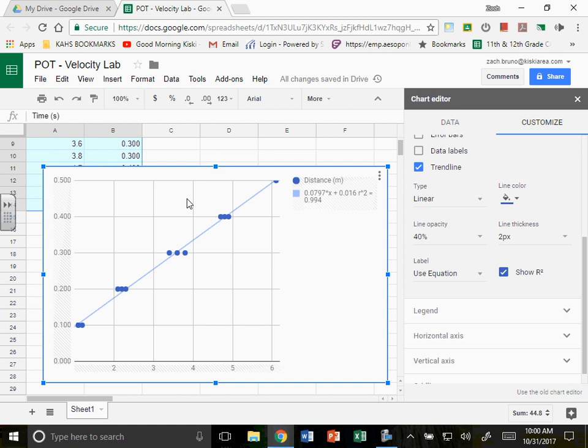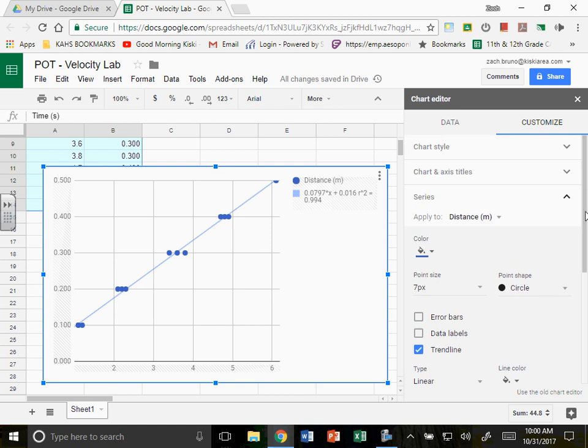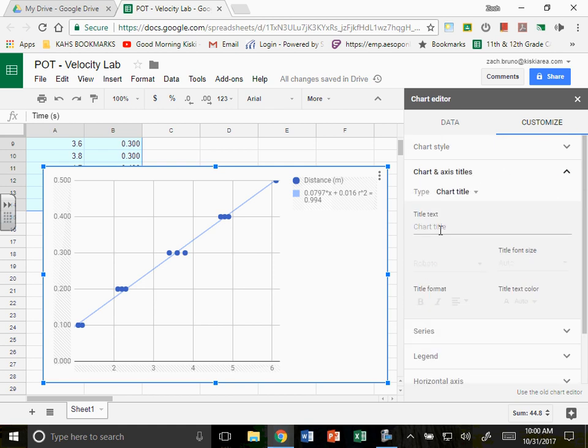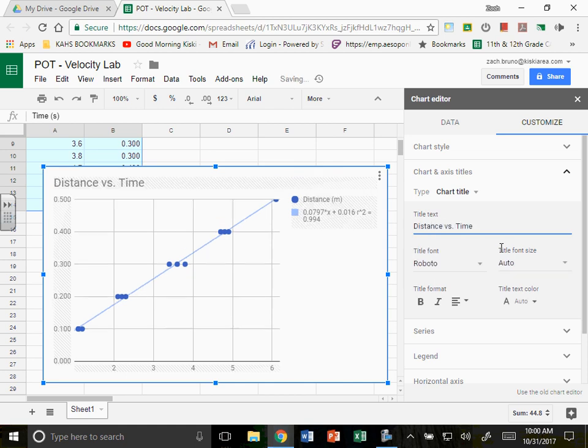So far, so good. I have all my data graphed. Everything's on the correct axes. Down here is my seconds, and up here is my distances, in meters. So the next thing I really need to do is give my chart a title. So this chart title should say distance versus time, and we'll even put distance in meters versus time in seconds. So there's the chart title.